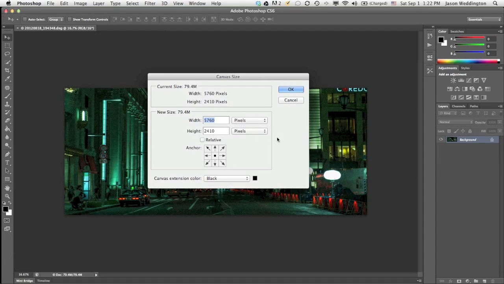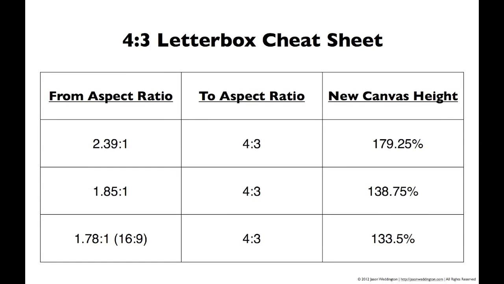And now I need to think, okay, what should my new canvas size be? Well, I know that my width will stay the same, and I only need to change my height. The canvas extension color should be black, because that's going to give me the black letterbox bars that I'm looking for. The question here then is, how do I figure out what the new height should be? So here's a table I put together that shows you how to take some common widescreen aspect ratios and letterbox them to 4:3.